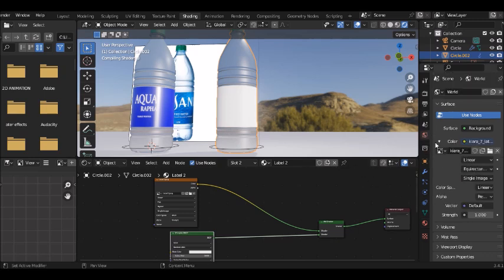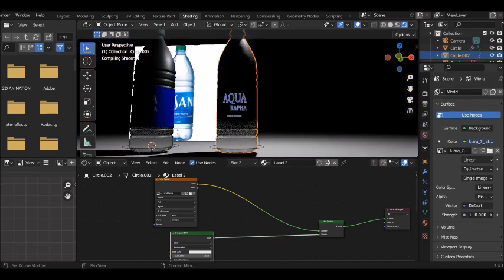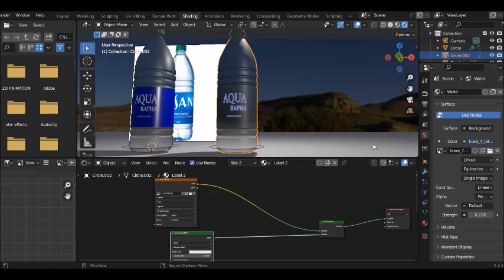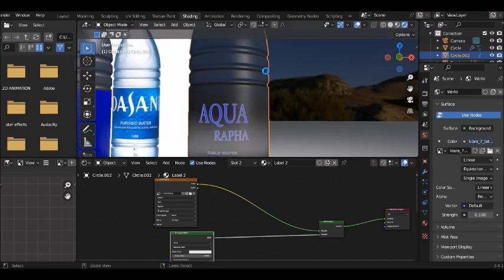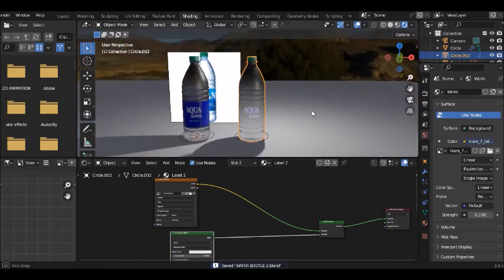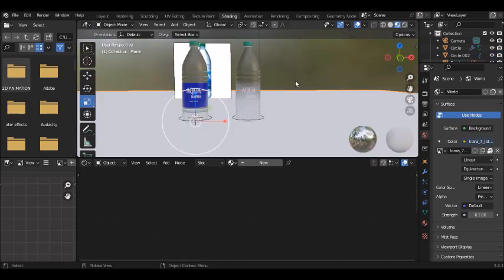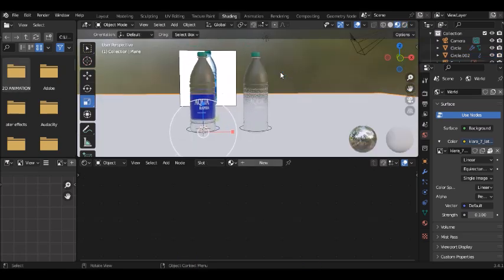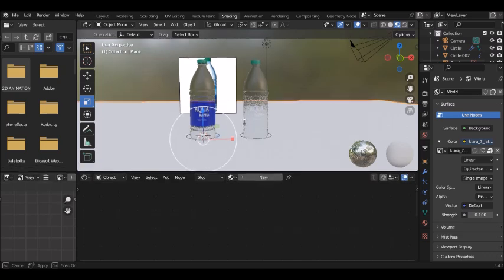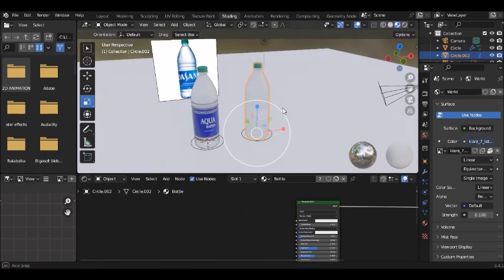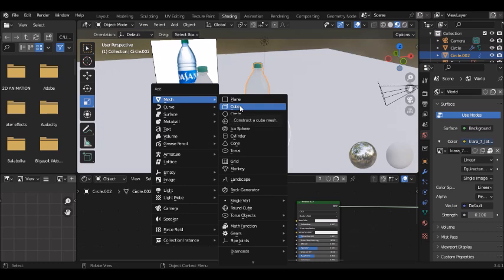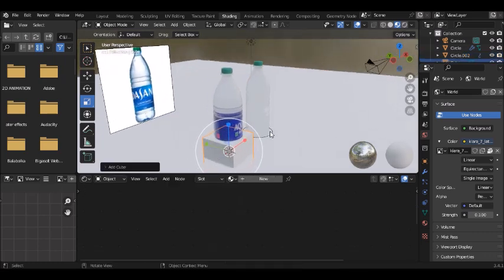I'd like to reduce the intensity of the light of the background. So we'll have this appearing like this. Now let's work on this thing to make sure it's actually transparent as much as possible. To be able to test that, I'm going to add a cube at the back.